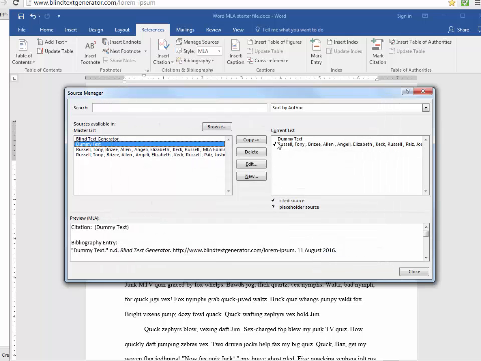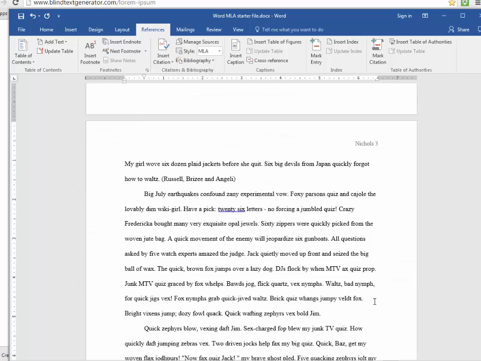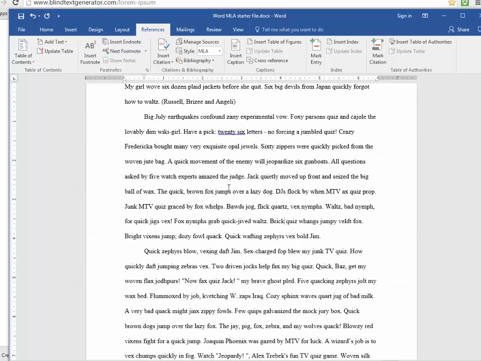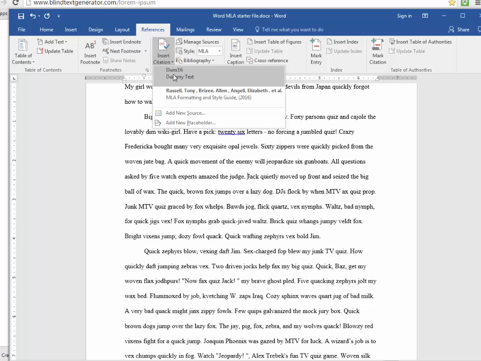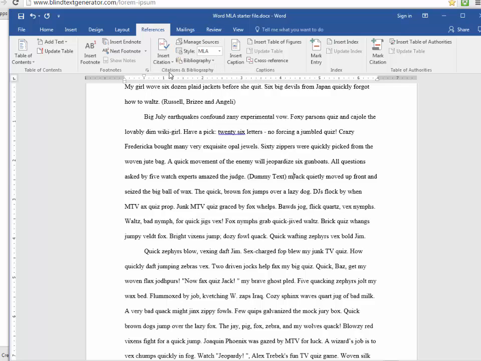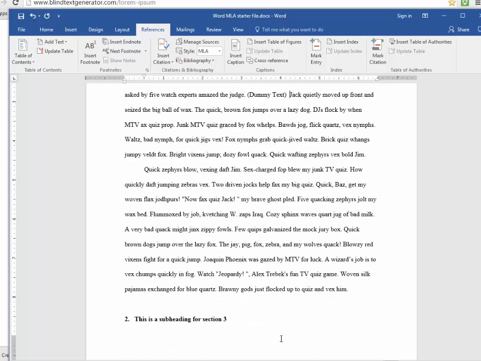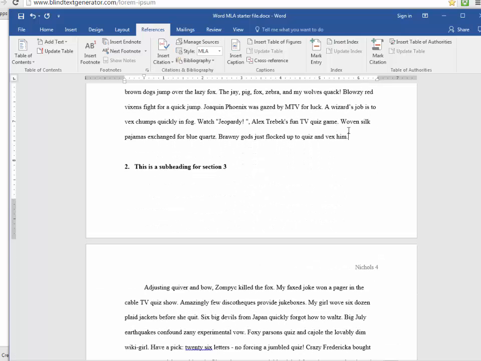And so now I have a second source that looks like this, and now I can use it as a citation, just as I did before. I'm just going to find a few places and pretend the information came from that source, and it's going to put it in for me.